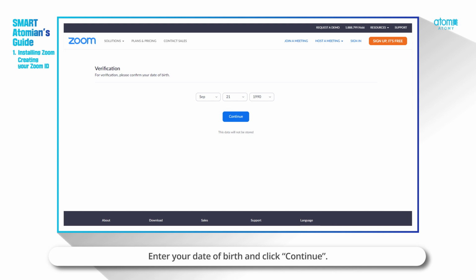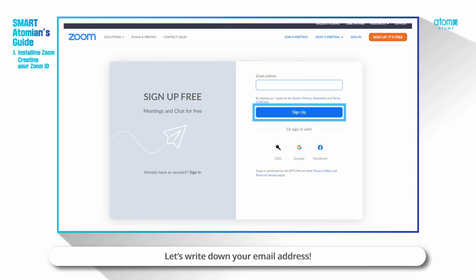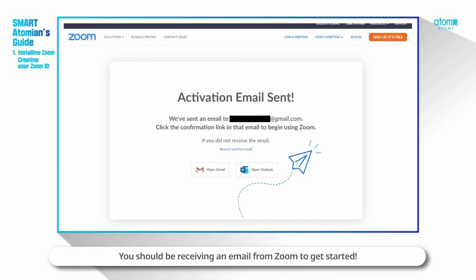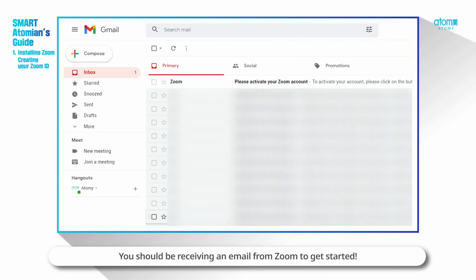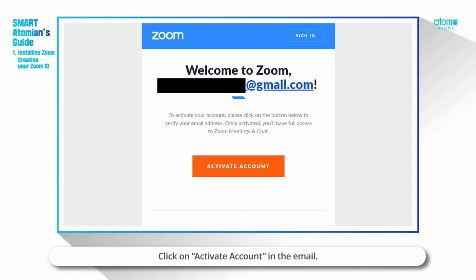Enter your date of birth and click Continue. Let's write down your email address. You should be receiving an email from Zoom to get started. Now, click Activate Account in the email.